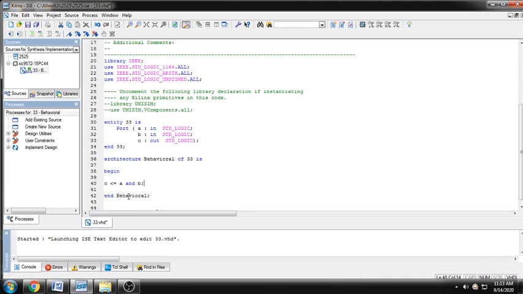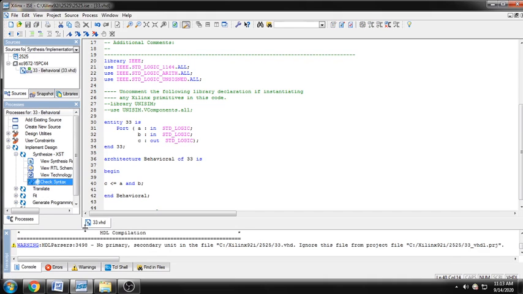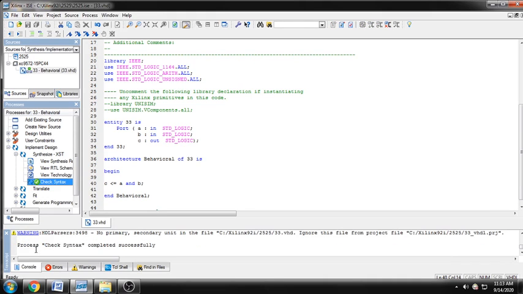Now AND has become blue, it is automatically saved. Now you have to just save the program. After saving the program, you have to run the syntax error check. The syntax check shows that the check syntax completed successfully.